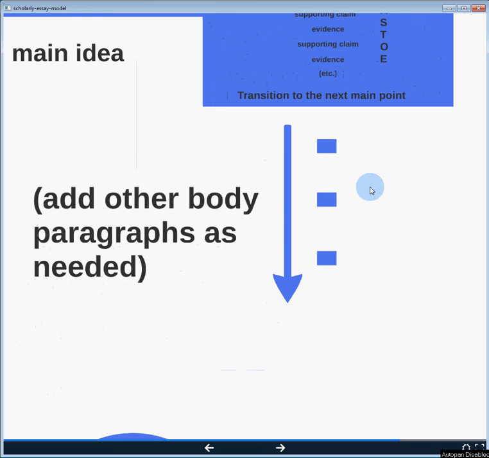If you need to, you can add other body paragraphs. Given the length of essay you're writing for this class, the 3 to 4 body paragraphs is probably to be expected. Any more and they'll probably become a little bit too short. Fewer and they'll probably be too long.